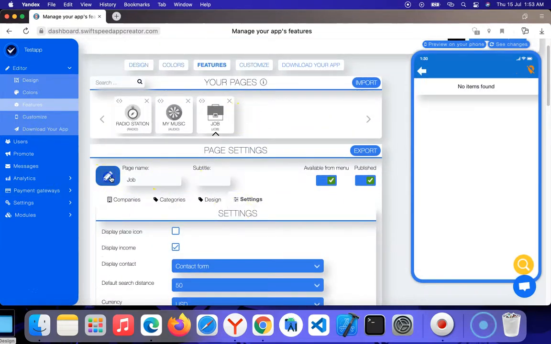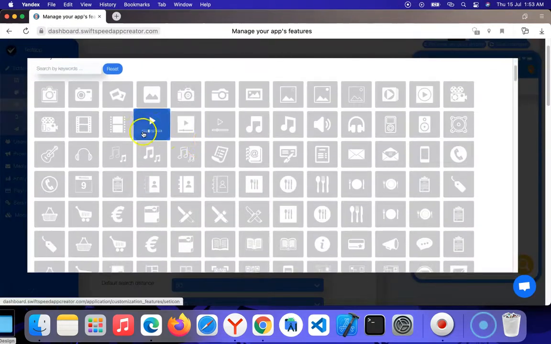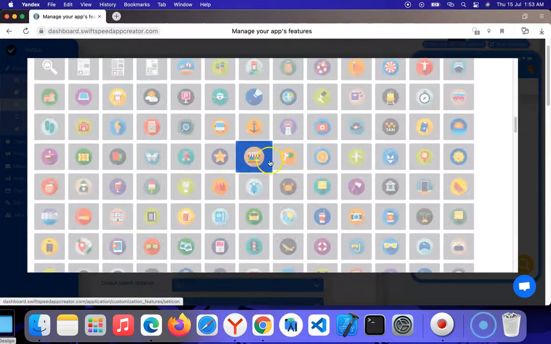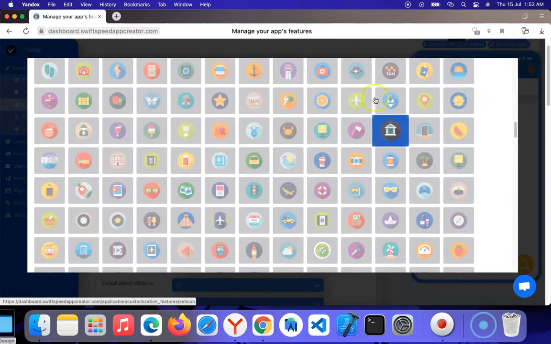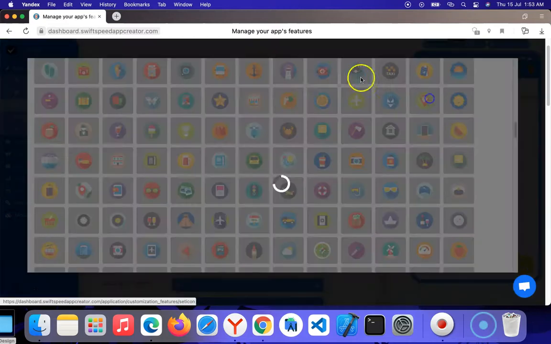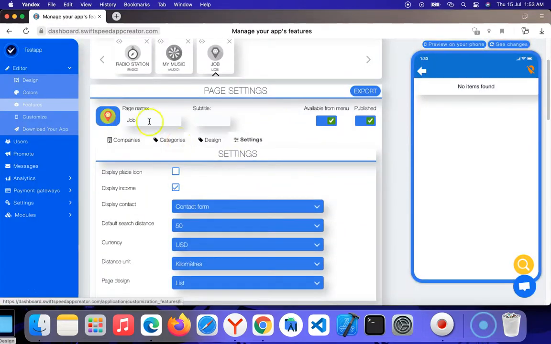The first thing I want to do is change the icon to something job related. It's always kind of hard looking for an icon. Let me use this one. Okay, great. So remember, if you are using any of these features, you have to enter your API key.